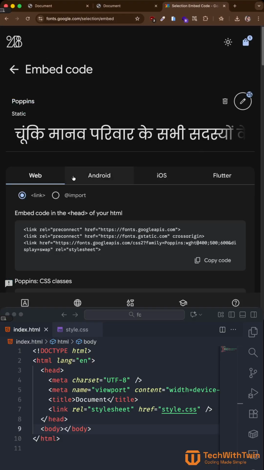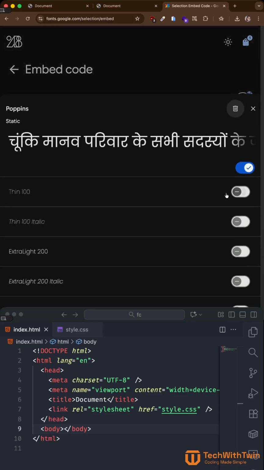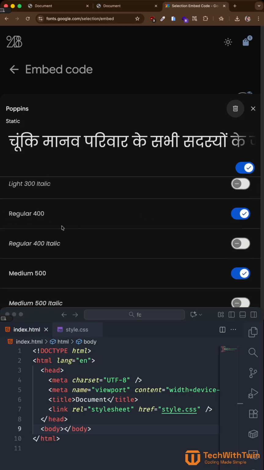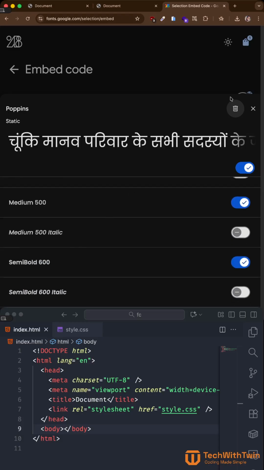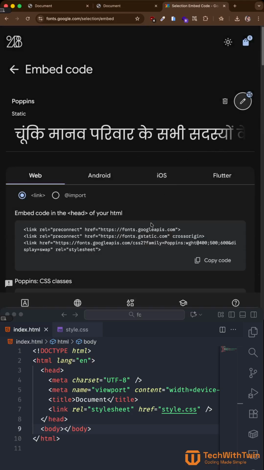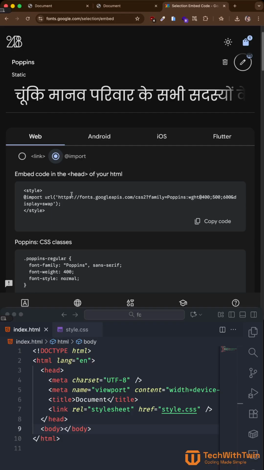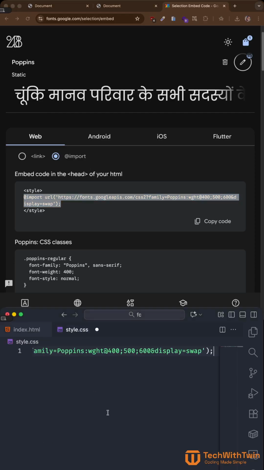Get embed code and then make sure you only have the Poppins font, but you can use more fonts if you like. Then you can edit, and then you can select all the font families you want. So for instance, I only want 400, 500 and 600. I don't even care about italics. After doing that, go to the import and then copy the import and paste it into your CSS file.